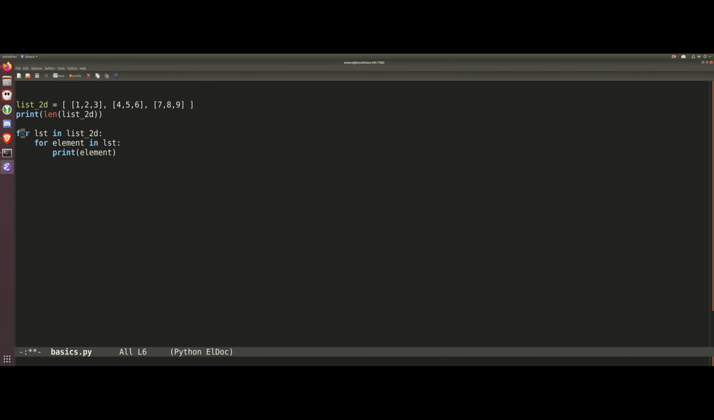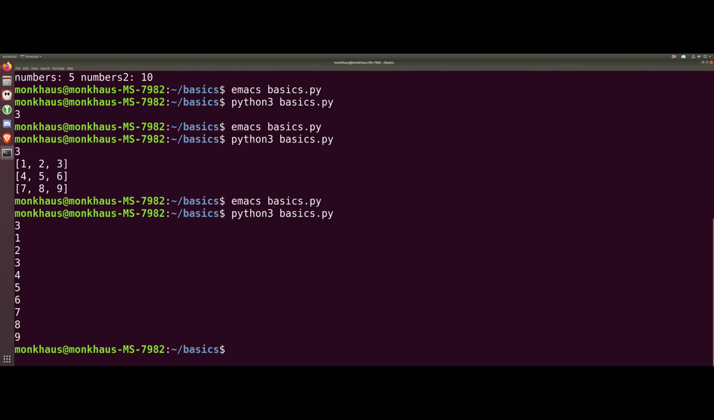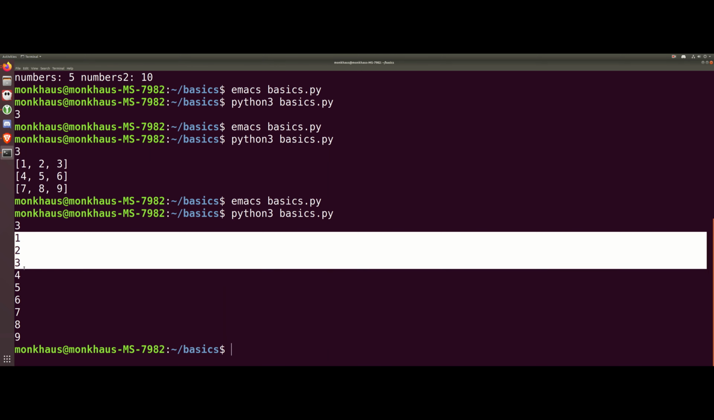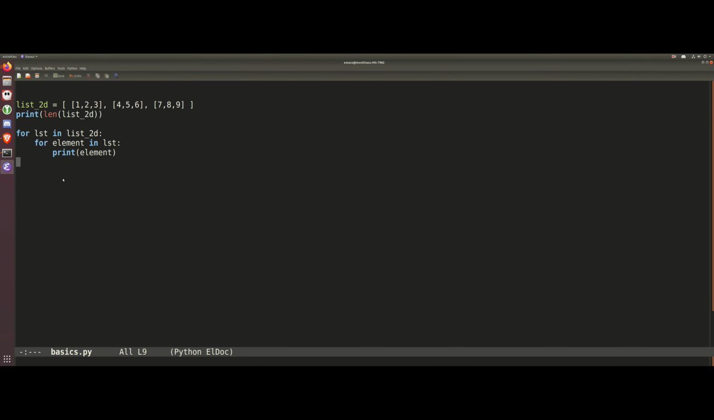So what we're saying right now is, for each list within this big list, for each element within that list, we're going to print the element. So what this is going to do for us is print all of these elements. Let's execute the script, and the first 3 is just the size, if you remember, we've got that up here. Just as we expected, we're getting 1, 2, 3, 4, 5, 6, and 7, 8, 9. So that's everything on for loops. Hopefully you've learnt something, and thank you for watching.